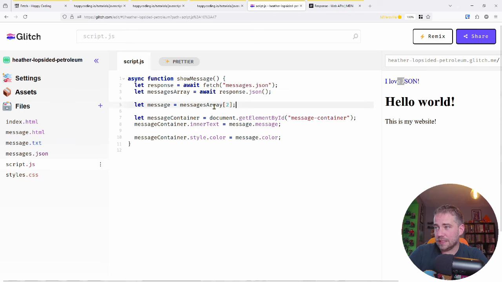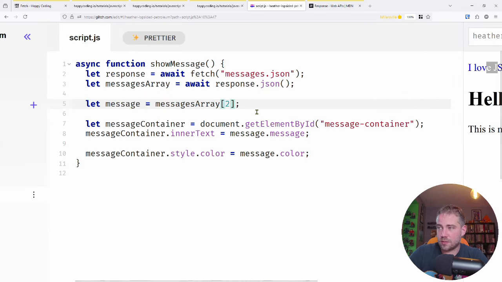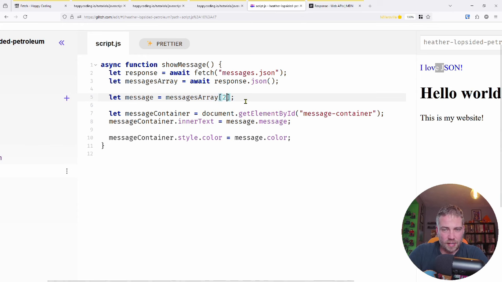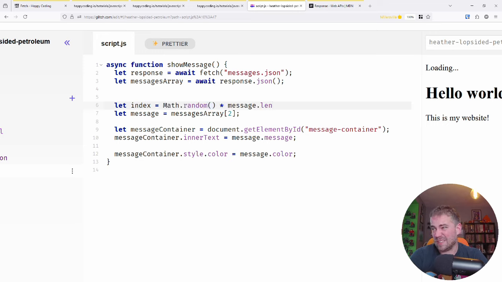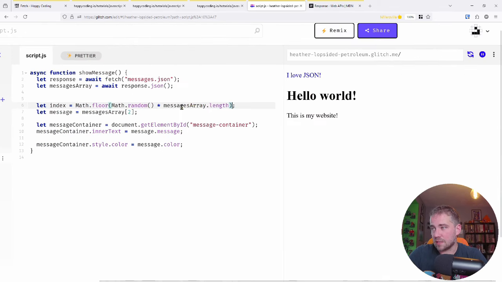So just to make it a little interesting, instead of hard coding 0, 1, or 2 here, maybe I'll create a randomized index. So I'll say let index equals, and let's see if I remember how to do this all the time in my head. Math.random times messages array dot length. And then I think I need to Math.floor that whole thing. And if you don't know how to generate a random number between 0 and some other number, you can look it up. But this is a magical line of code that I use pretty often.